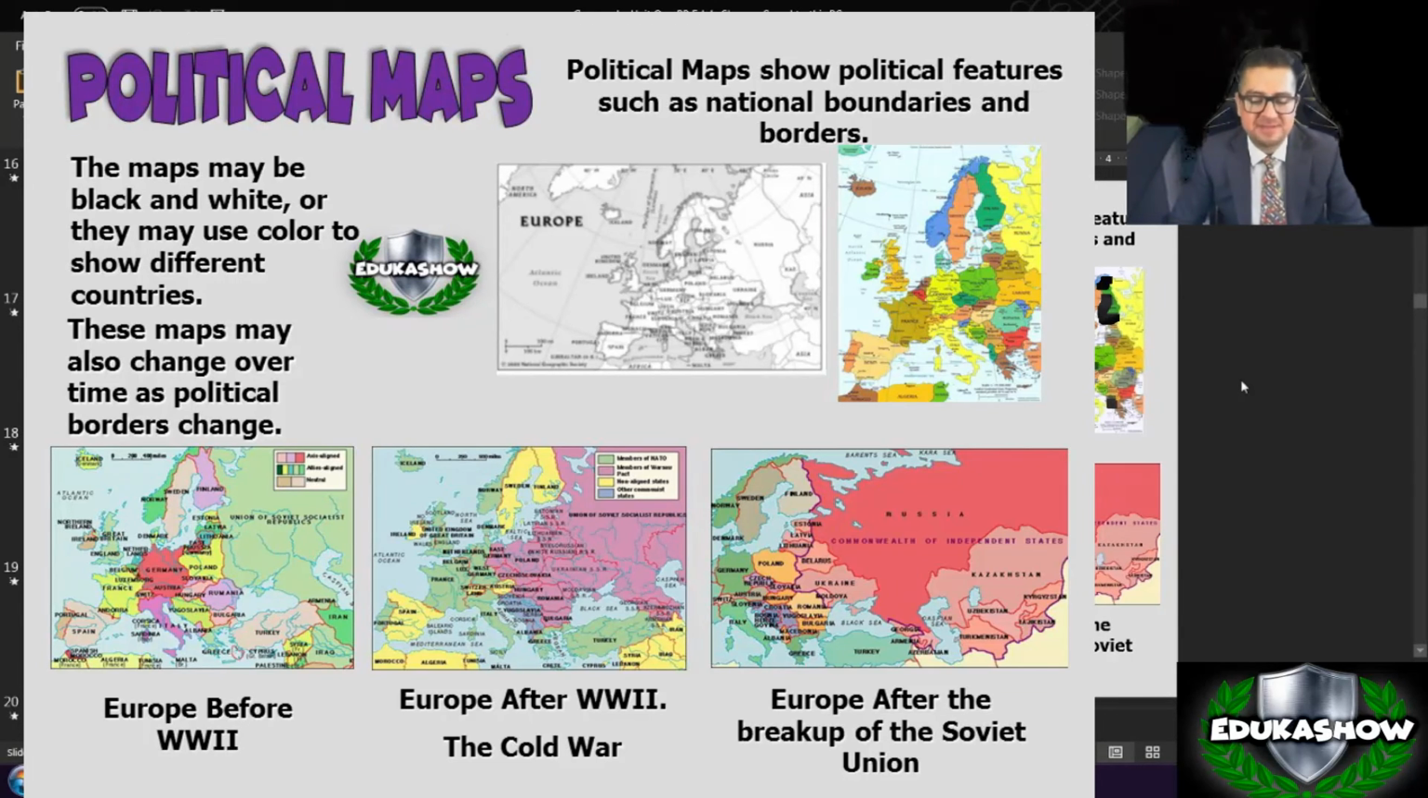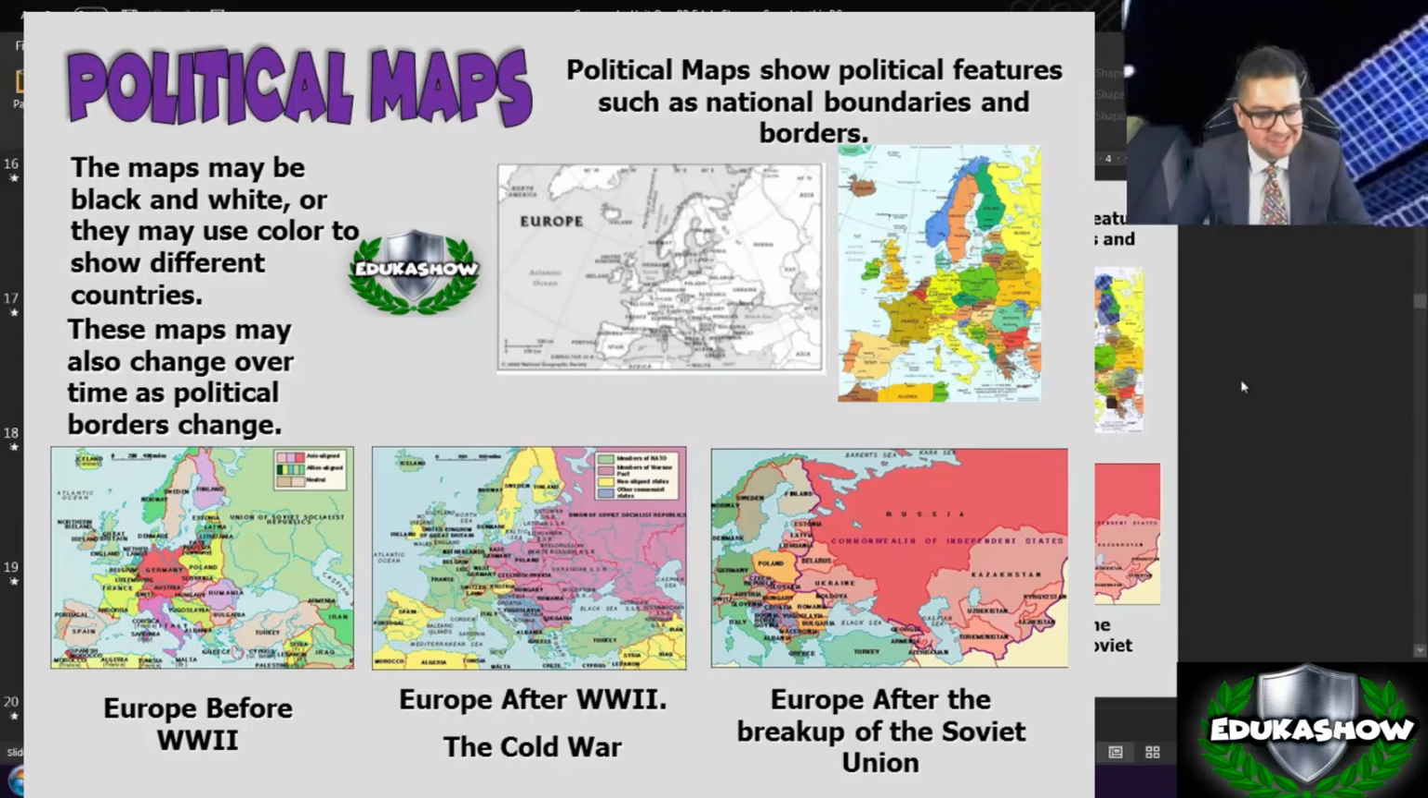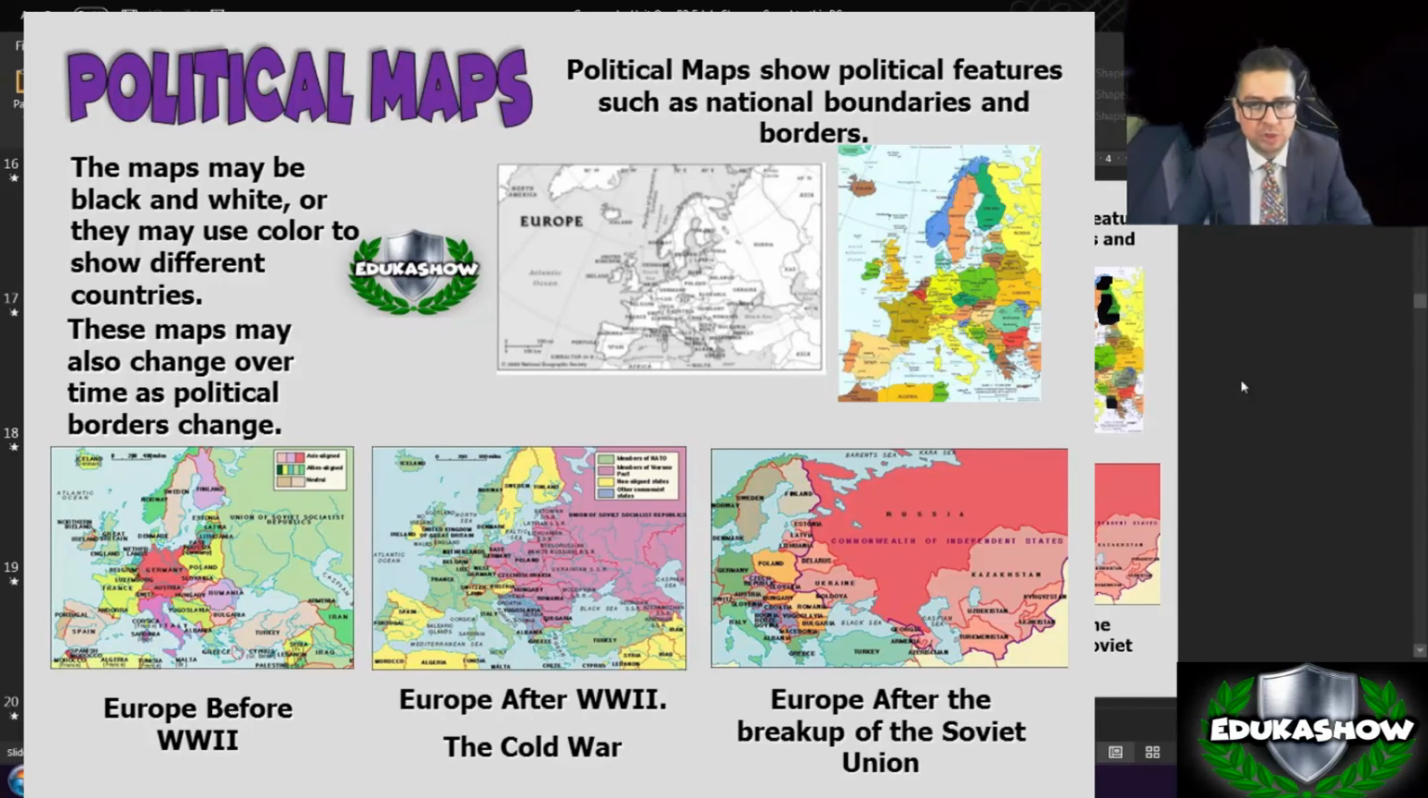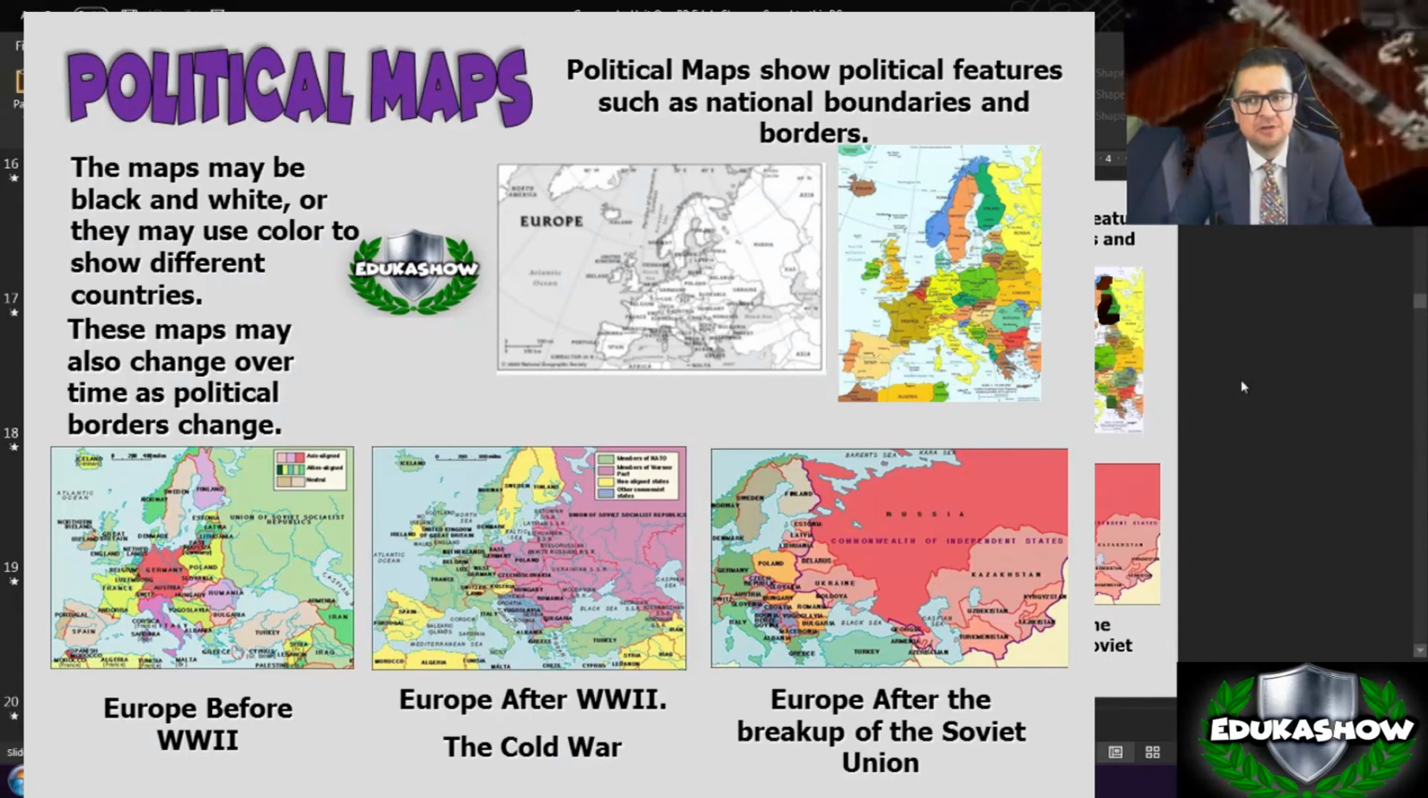And the title of that map says Europe after World War II, the Cold War. And if we compare those two maps, we're gonna get to see a lot of differences in there. There was a lot of changes in World War II. A lot of political boundaries changed. So this is also what the wars may cause. Europe after the breakup of the Soviet Union also changed. Look how it changed.